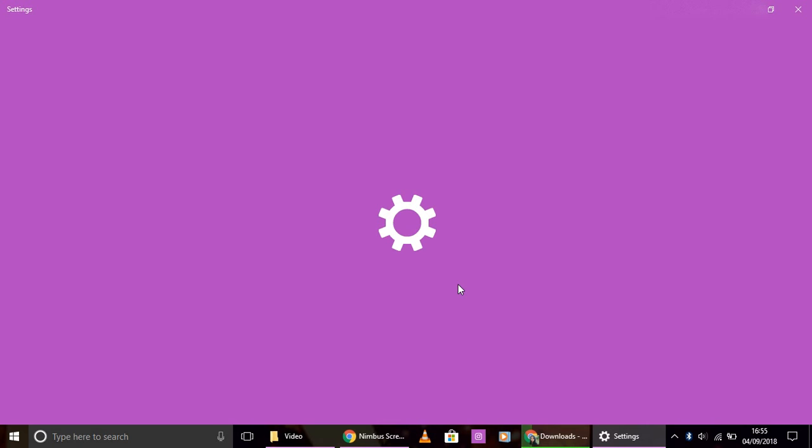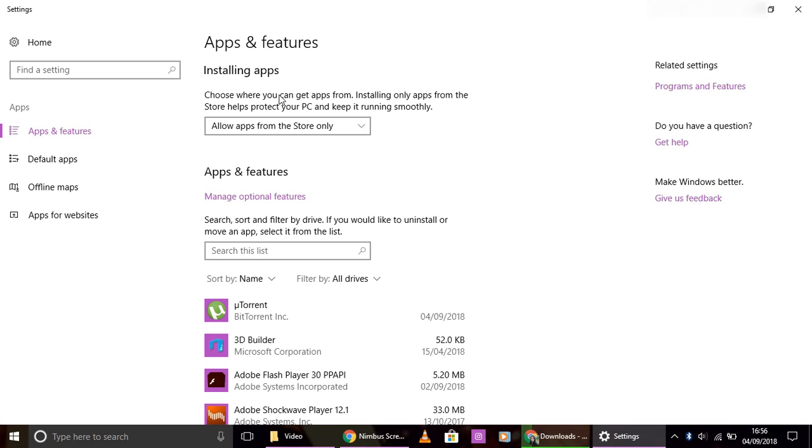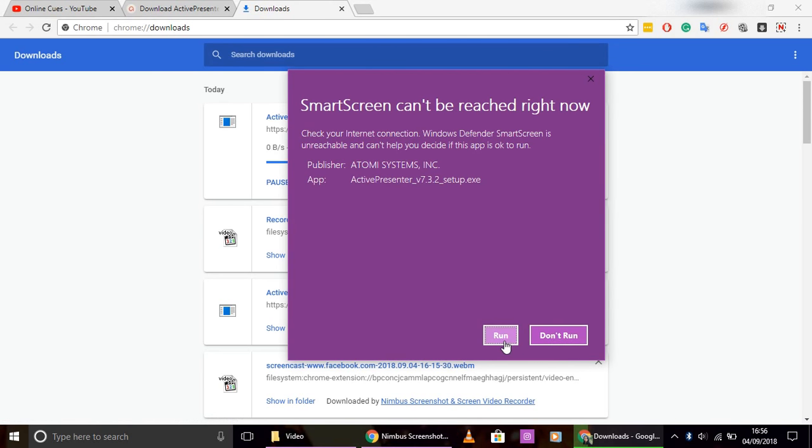So mine doesn't allow this, so I'm gonna be turning on this feature where it will allow me to download softwares even from outside the App Store in my Windows PC. So allow apps from anywhere. So now it will allow me to install the program onto my PC, laptop that is. So click on run.